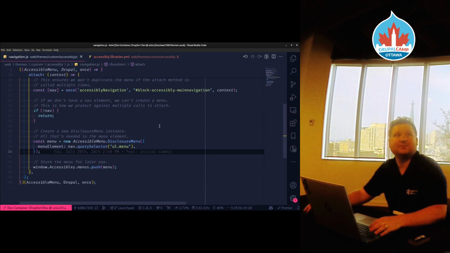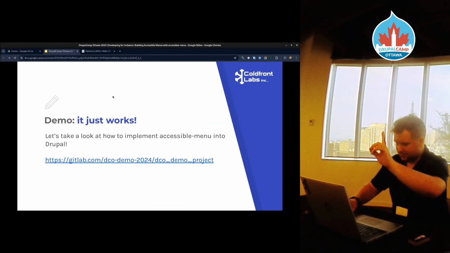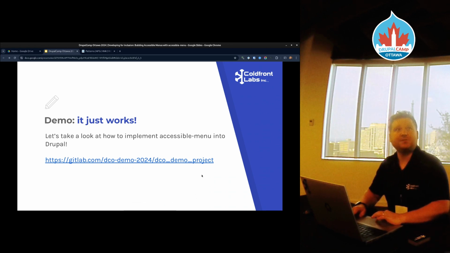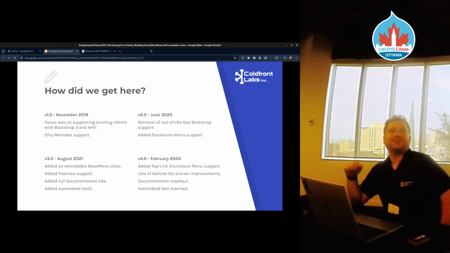Yeah, and that's basically the entirety of how to use accessible menu. We'll get into more, don't worry. So, how did we get to this magic spot of it just works? Started in 2019. We focused on Bootstrap 3 WXT.